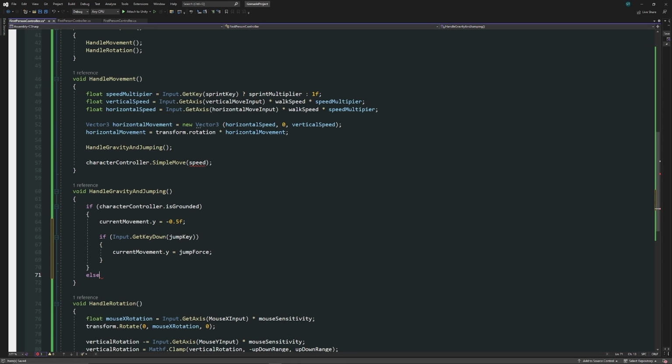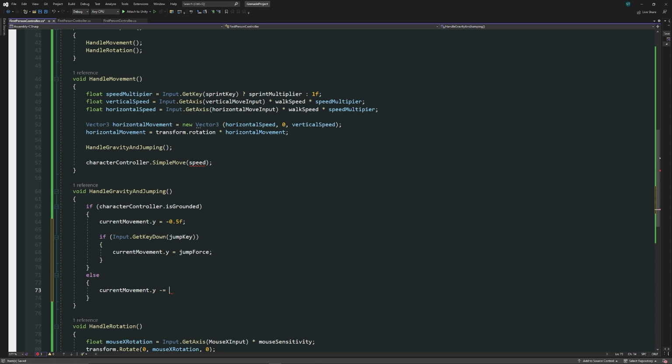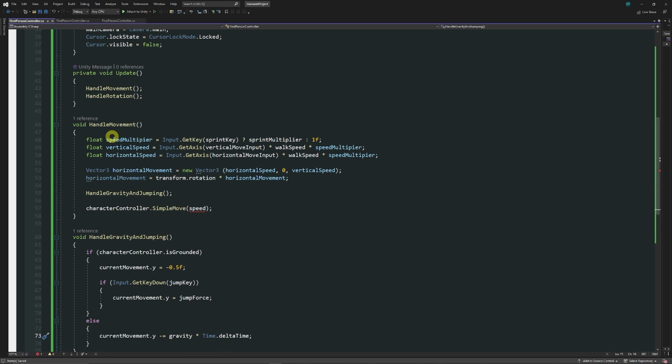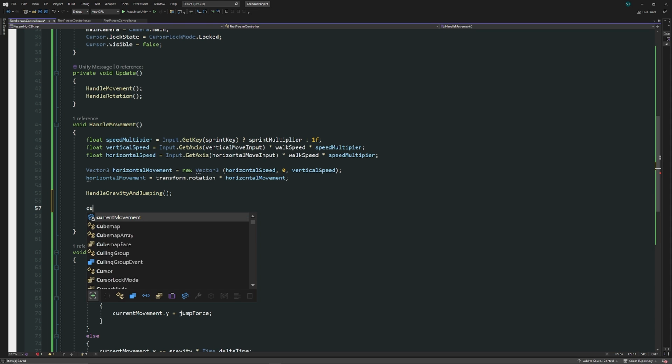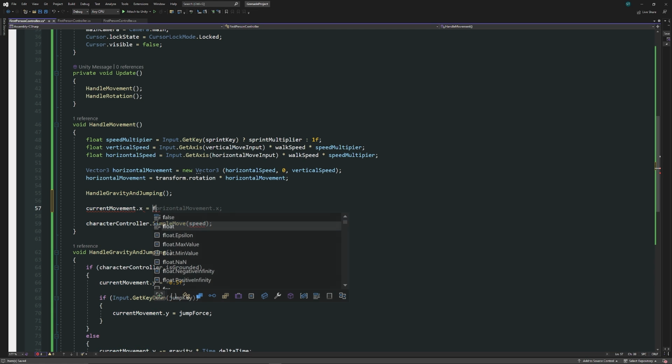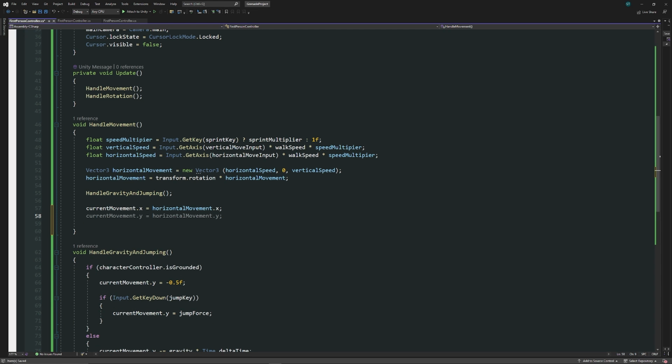And then under here we'll have an else statement which will say current movement.y minus equals the gravity times by Time.deltaTime. And then we want to go back to our original handle movement method, and underneath the handle gravity and jumping, because we want to do that before we calculate anything else, then we're going to combine both the horizontal movement and that y direction that we just created. So we'll say that our current movement.x is equal to the horizontal movement.x. And then we need to make sure that current movement.z is then equal to horizontal movement.z.